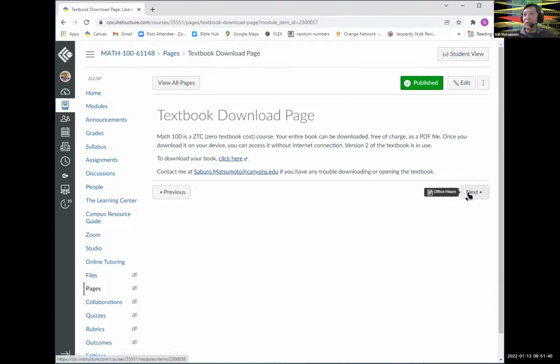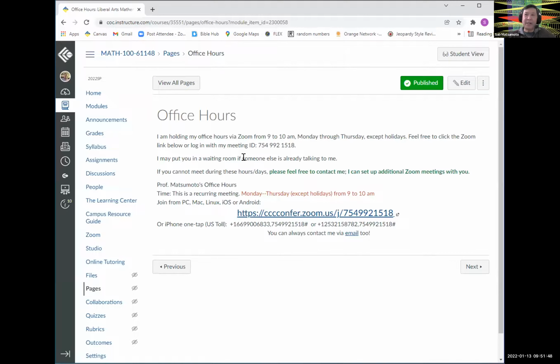Now you can go back to the modules and click on the next item, or if you're simply wanting to go to the next item on your introductory welcome module, you can just click on next, and it'll take you to the next item, which is my office hours. All you have to do to see me during my office hours, which are Monday, Tuesday, Wednesday, and Thursday, except for holidays, from 9 to 10 a.m., is to click on this, and you'll be placed into a waiting room, and you will be able to see me right away.